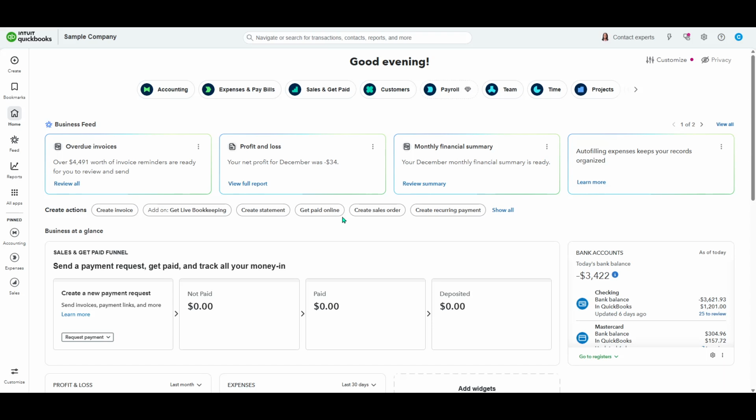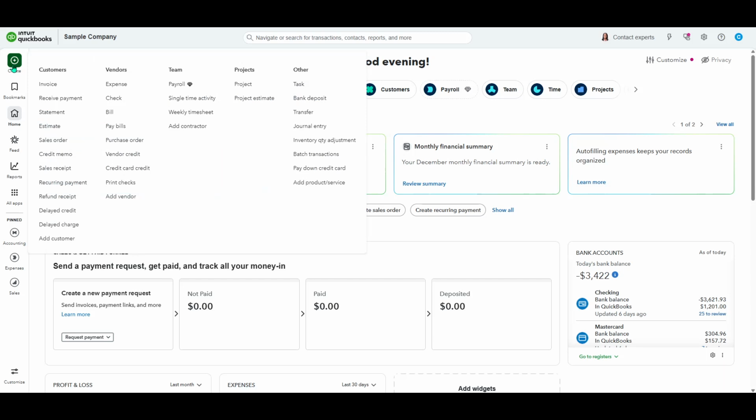First, open QuickBooks Online and head to the top left of your screen. Click the New button. Depending on your layout, it might also appear as a plus sign. This is your starting point for creating any new transaction. From the menu that appears, choose Check.